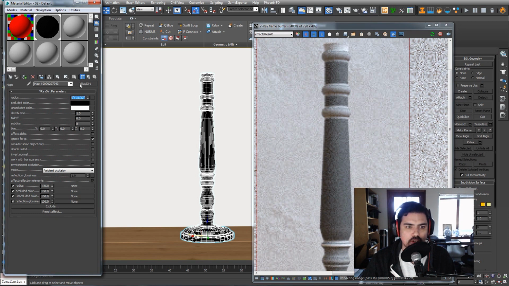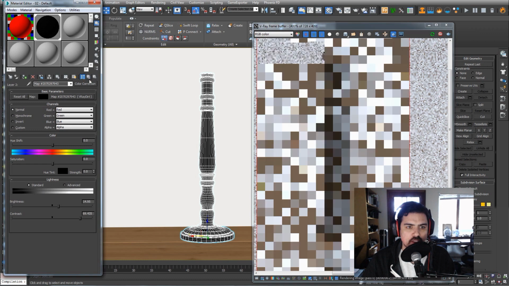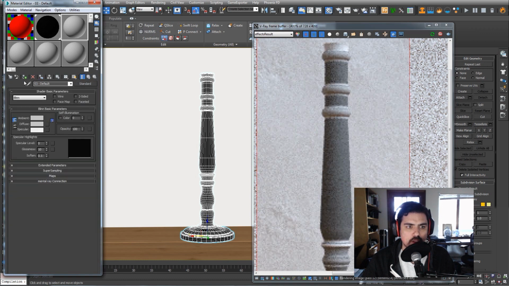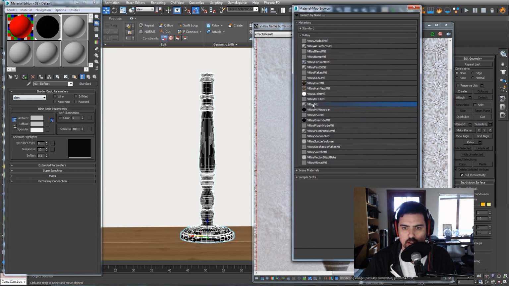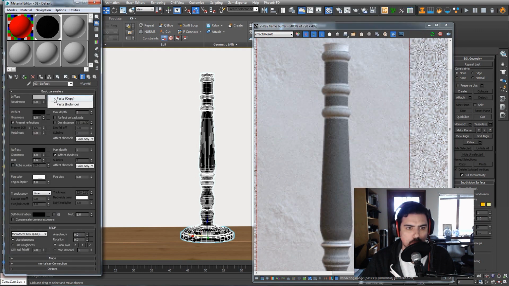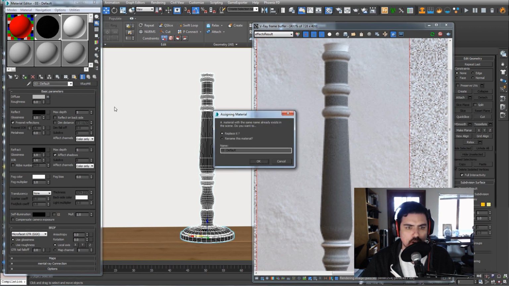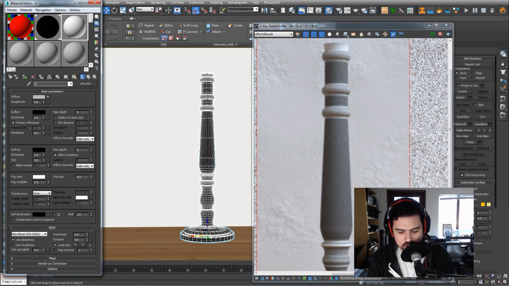So let's copy this onto another material and just see what this is doing. Copy, put this onto this guy. Oops, V-Ray. Paste copy, apply it. Yeah, we'll overwrite it. No, because I don't know what that's overwriting. Let's just say AO test.